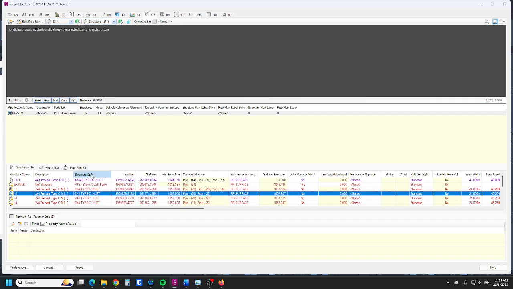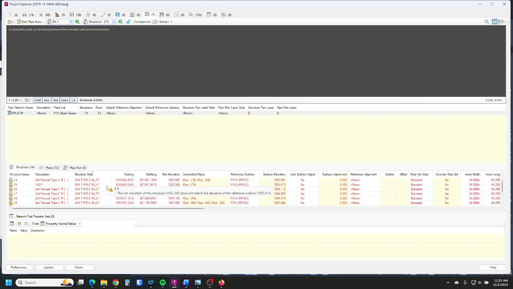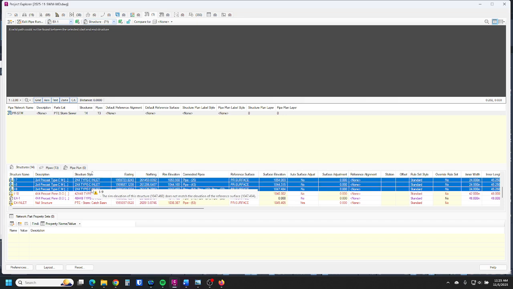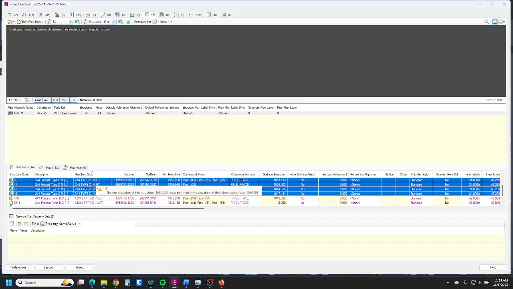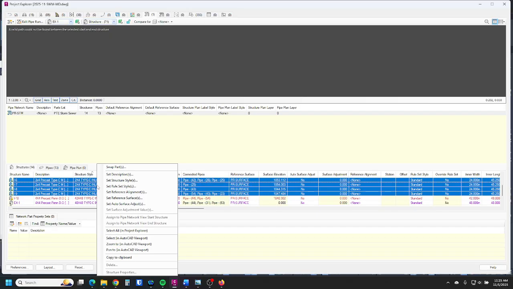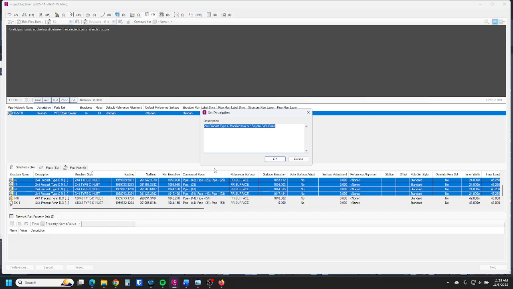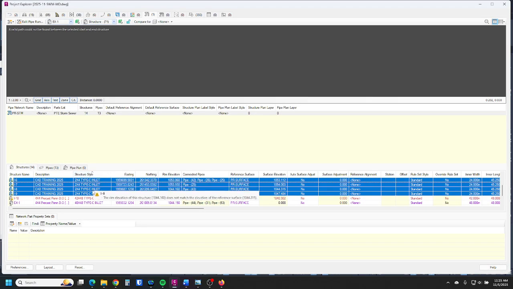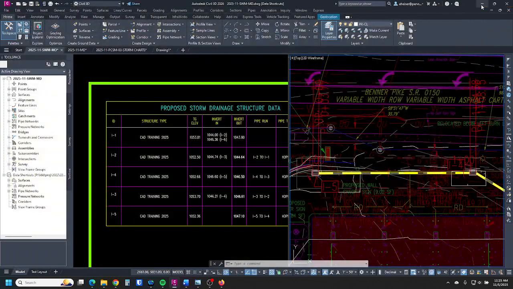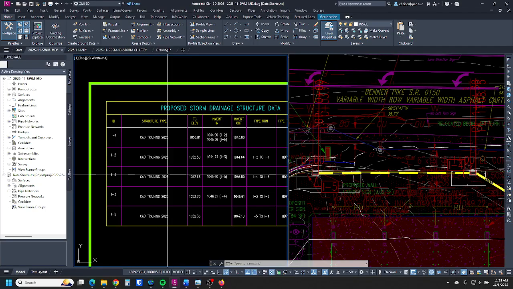So the way I do it, I sort by structure style. And I'm going to grab anything that's a 2x4 type C inlet. So we're going to just do that. So I click the first one, I hold down Shift, I click the last one. Then I'm going to right click and I'm going to say Set Descriptions. And here you can type whatever you want it to be. I'm just going to put something in here and hit OK. It updated the description everywhere, and now that those are set, I can close the Project Explorer and you can see it updated my storm chart everywhere.